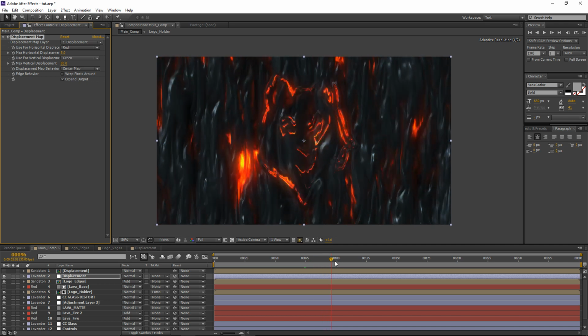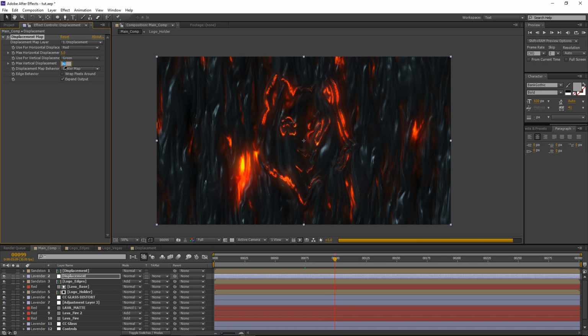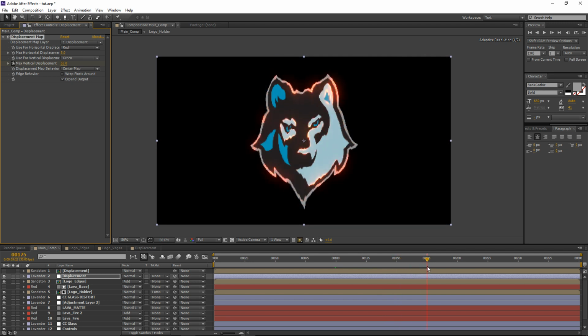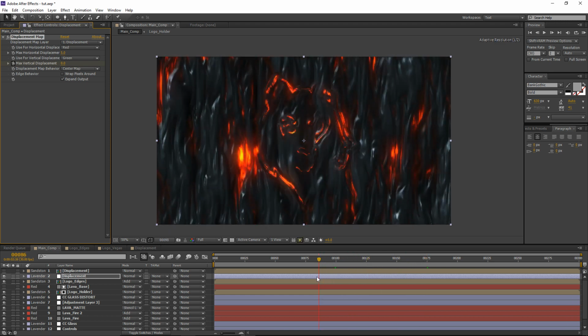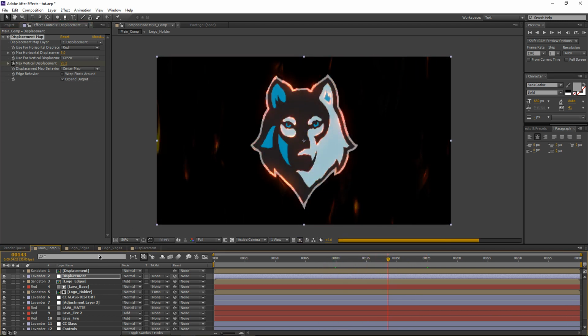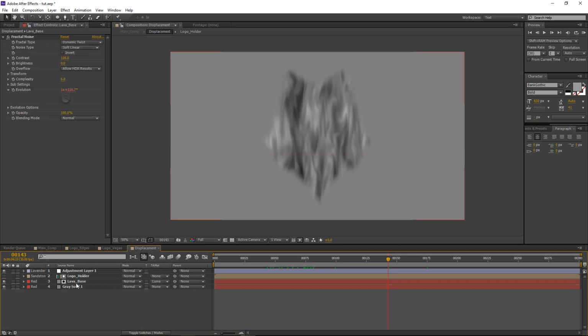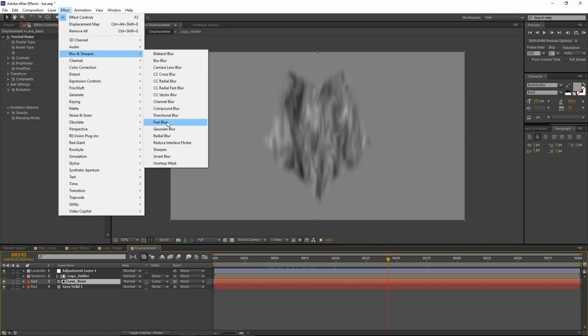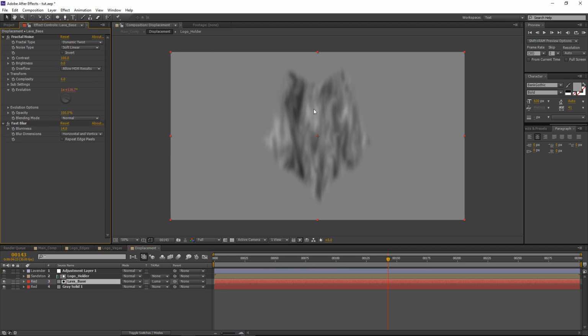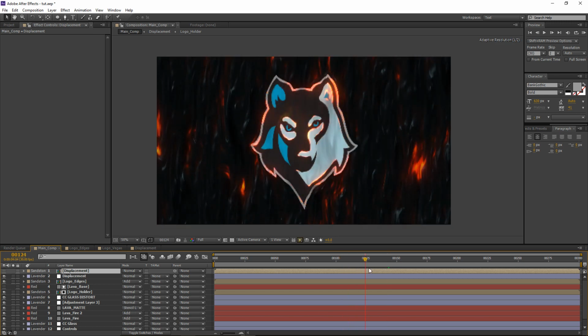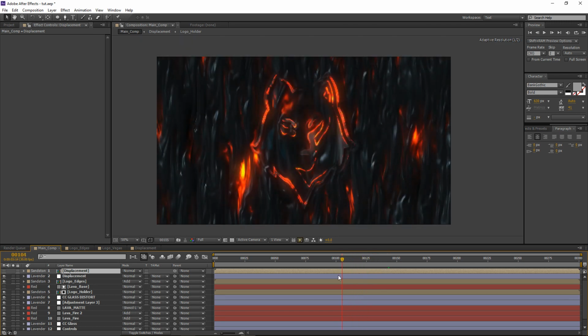And I can animate this value now. So let's add a keyframe for a value of, let's try, 55. Then let's go to frame 175 and set this to 0. I also want to smooth these distortions a bit, so let's go back into our displacement map comp. Let's go to our lava base layer and add a blur and sharpen fast blur and blur this out a bit, and this will lower the edges between the fractals and create an overall smoother effect for our displacement. And if I go back into my main comp, now you can see that the displacement is a bit smoother.